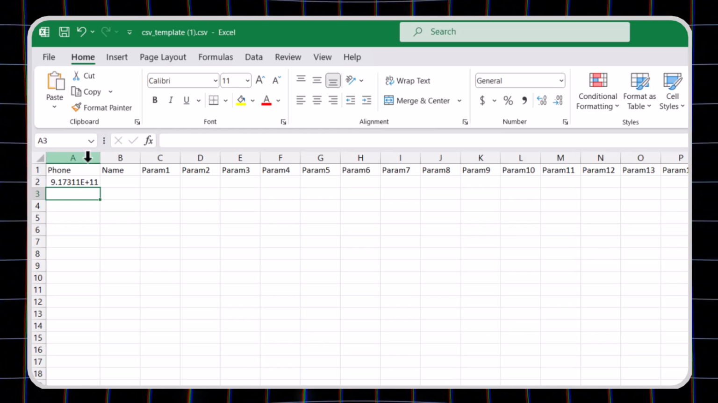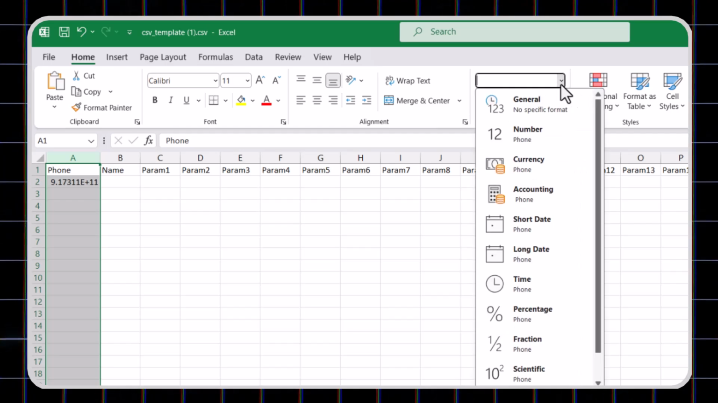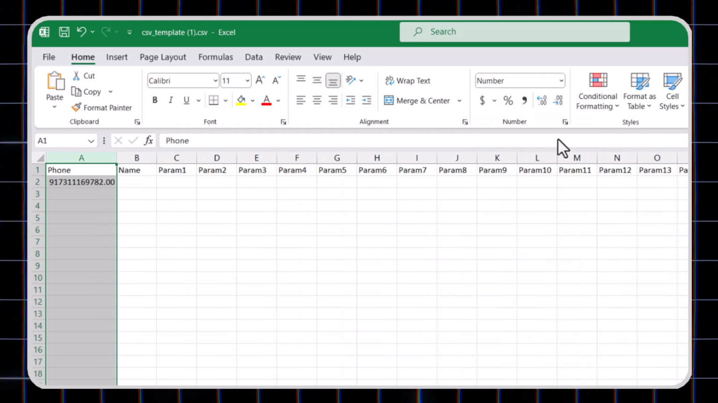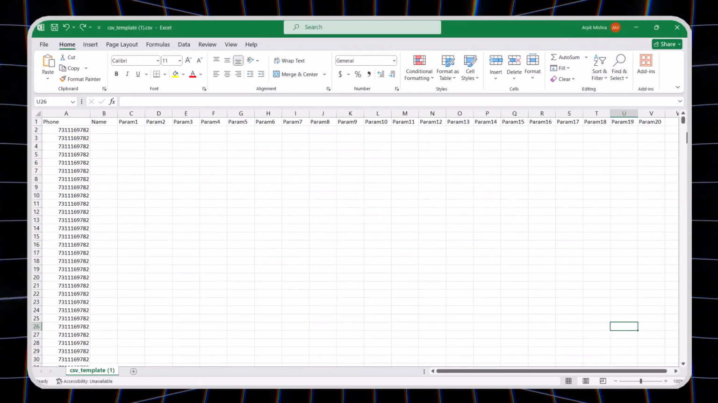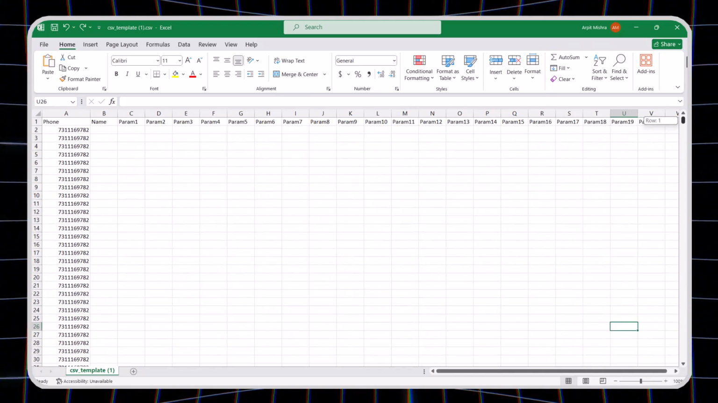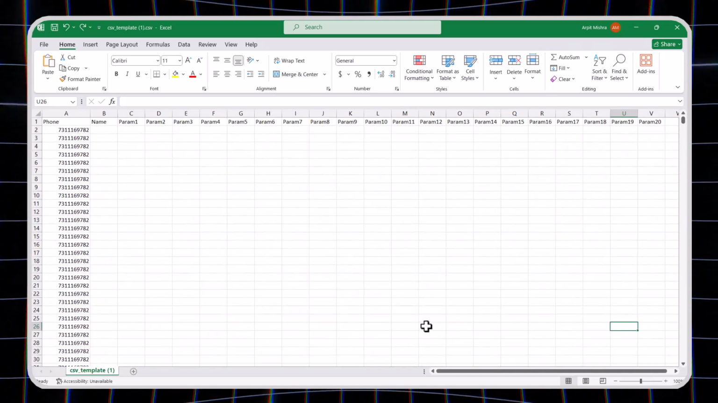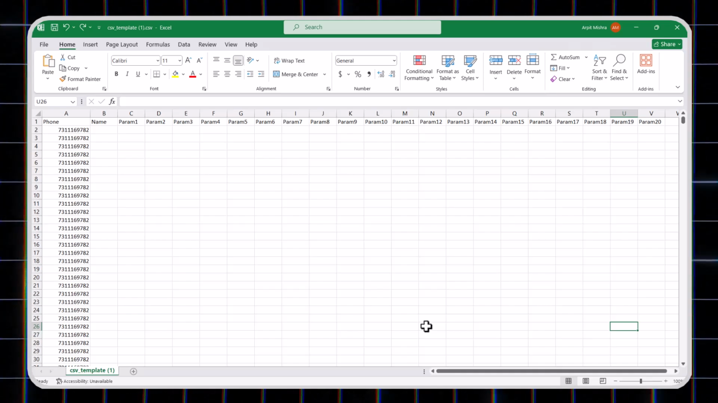To fix this, click on the top of column A to select it, go to Cell Formatting and select Number, and remove the decimals. Another issue arises when you have a long list of numbers without any country codes. Here's a quick way to add them. So the steps I'm going to tell now are only for those who have a contact list without a country code. If you already have the list with the country code, you can ignore the steps.